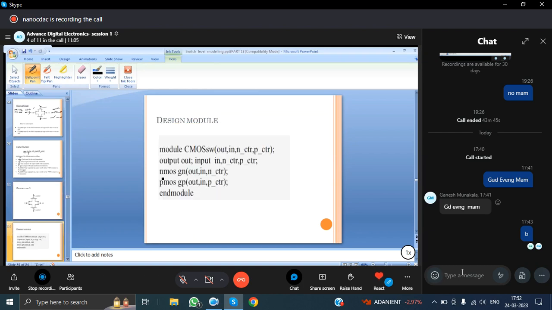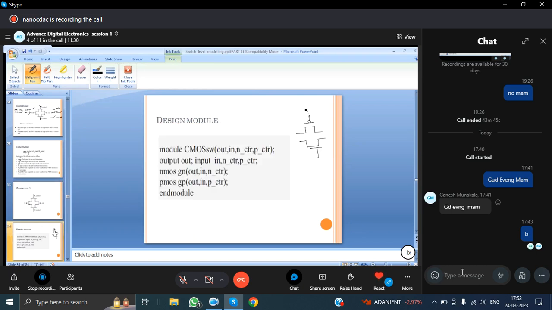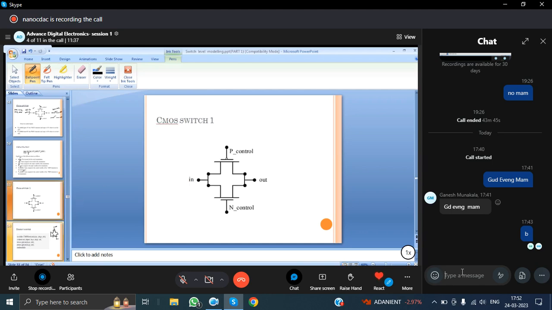This is your CMOS switch. Simply, how to model this CMOS switch? You can see output is out, input is in. This is your CMOS switch, this is P control, N control, and the input and output, in and out, here.